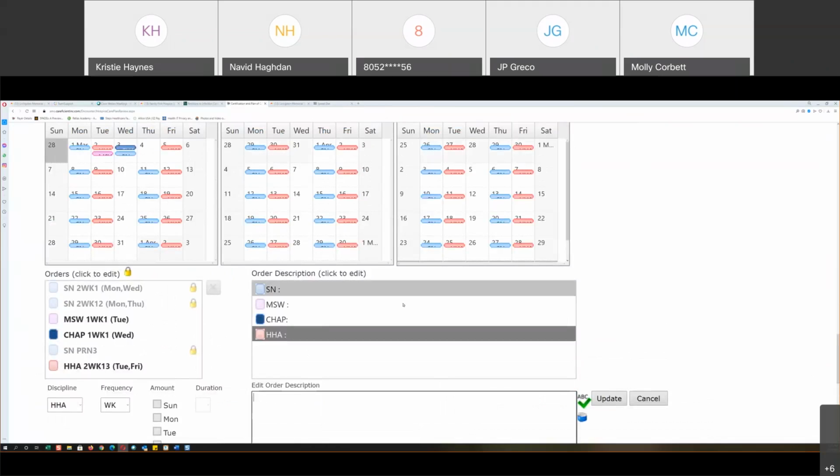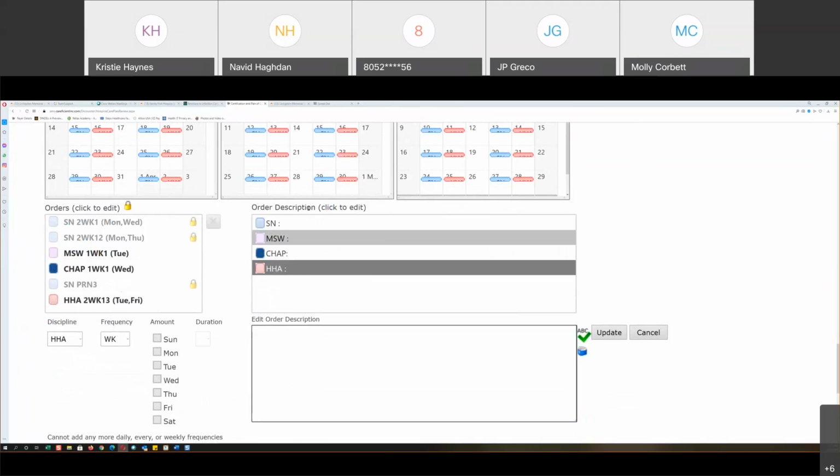Then remember when we came over here to the order description, right now the aide is the one that's highlighted. So because one of these is highlighted, this edit order description box is open. So we're going to go ahead and put in our orders for the aide. To do that, we're going to go over here to the right-hand side of this bottom box to this little thing that looks like a Lego, and we're going to click on it.